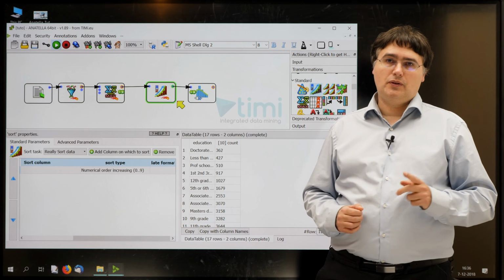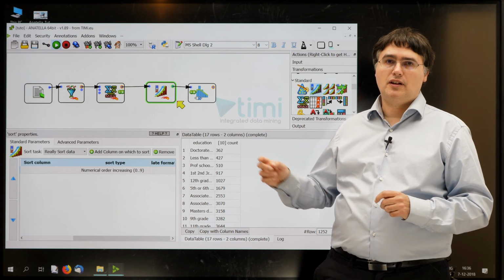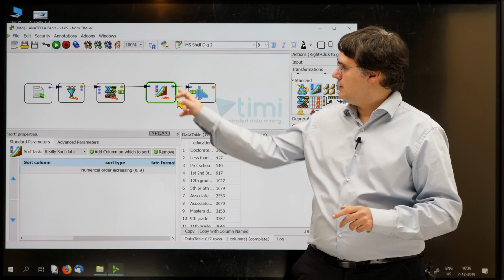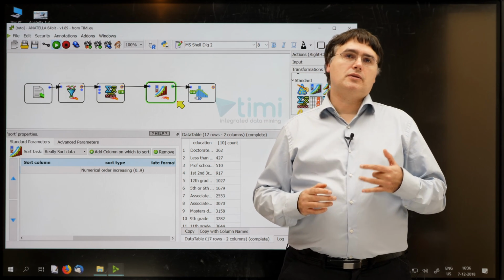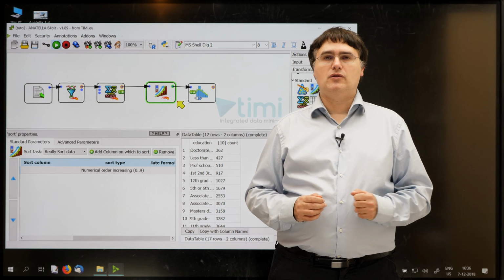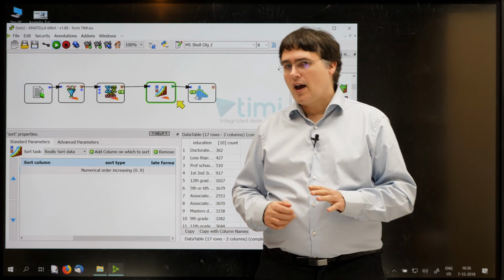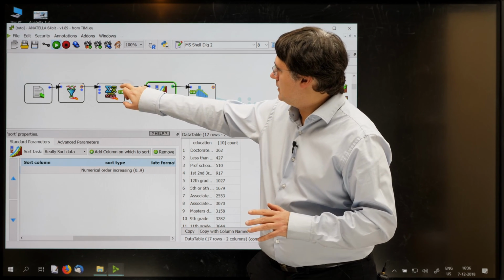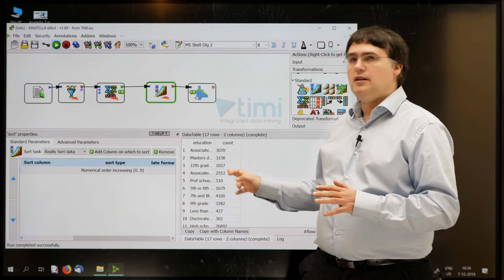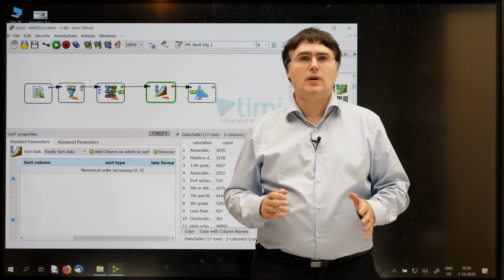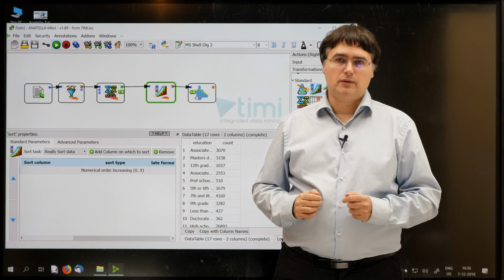You might have noticed that one of these circles is not yellow but green. This one. The green circle indicates which table is currently displayed inside the data preview window. Each time I click a yellow circle, it turns green, and I directly see the cached table at that point inside the data preview window.